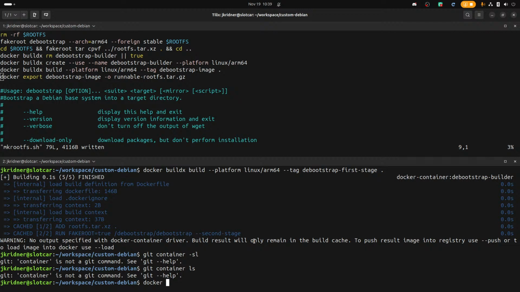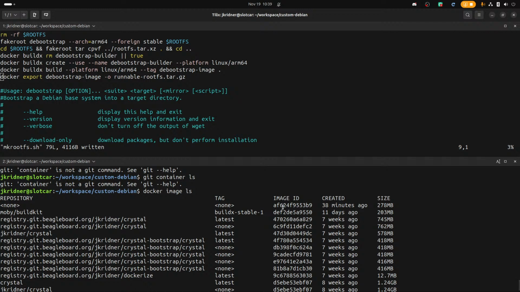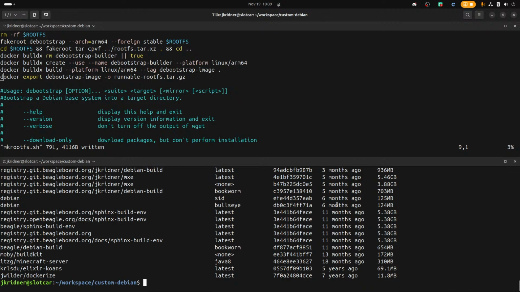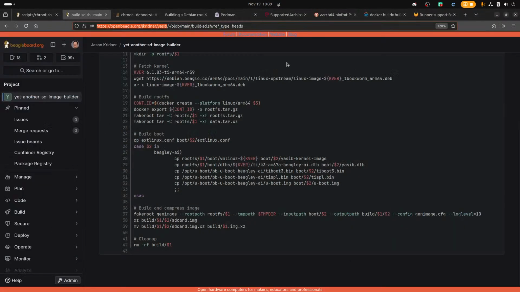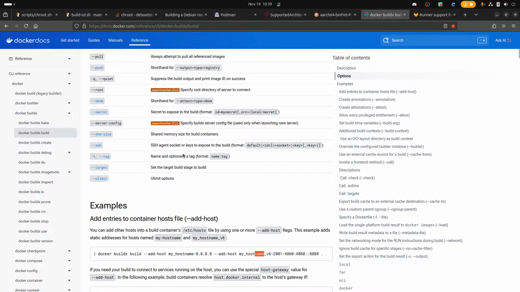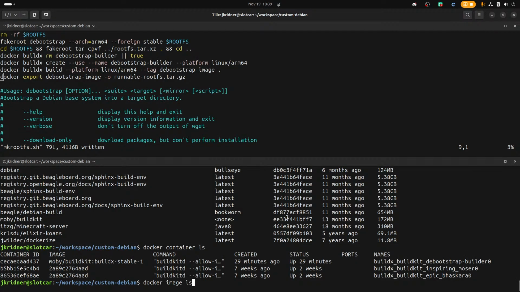Ah. So it didn't give it a name. 38 minutes ago? That's old, right? Yeah, it doesn't have it. It's just in the cache. Alright. -t is tag, name and tag. But I did --tag.